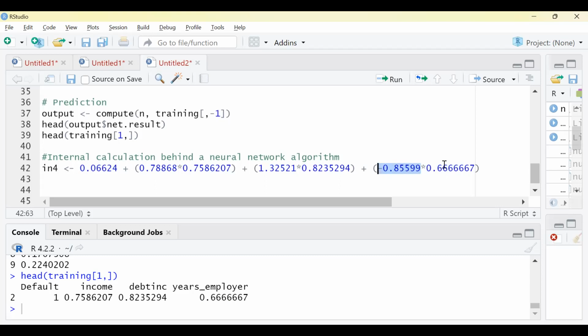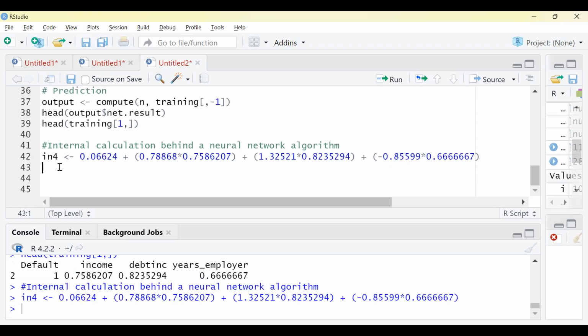So when you take the sum product of each and every variable with its respective weights, add it with the constant term, you will get the input value for node 4. So this is what we are calling as IN4. Once you get the input value, what is the next step? The next step is to pass it through a function which is called as sigmoid function.